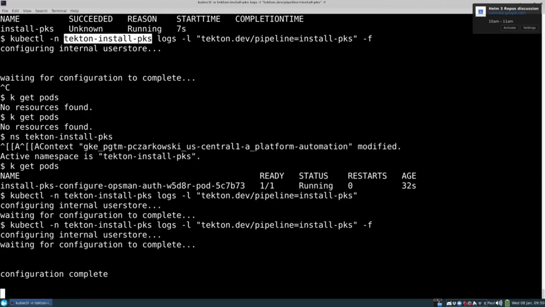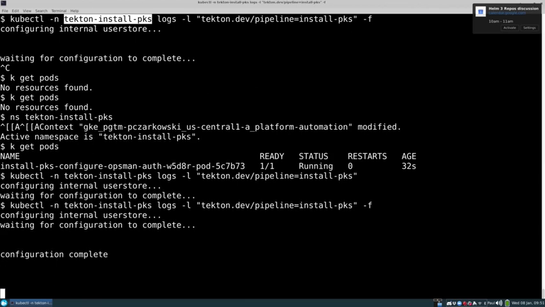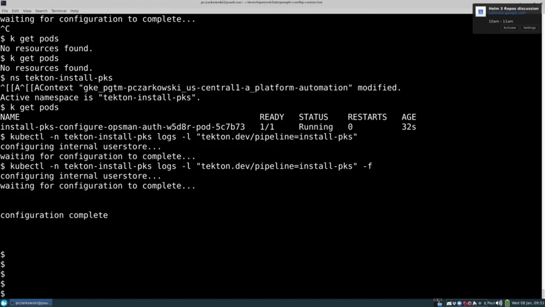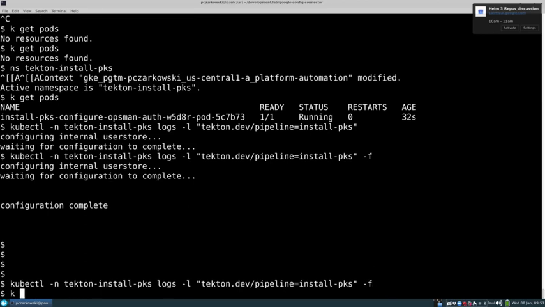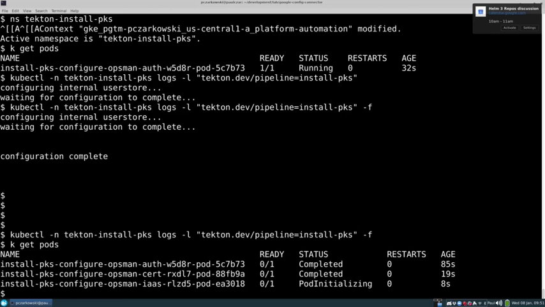So that took a minute, and that is now complete. Now, unfortunately, when you do logs like this, even though I'm looking at the labels for any pods in that pipeline, it's going to break every time a new pod runs. So you can see that's now completed. And you can see that cert completed pretty quickly as well.